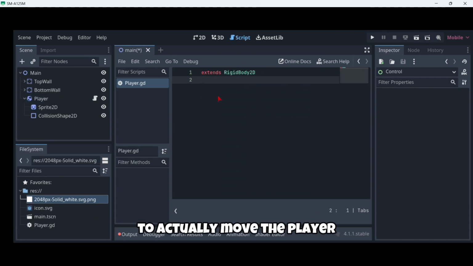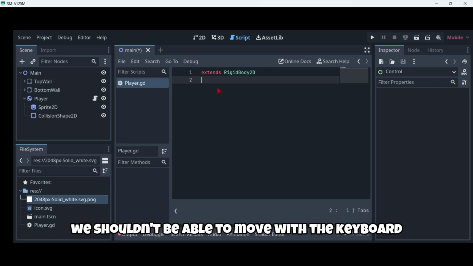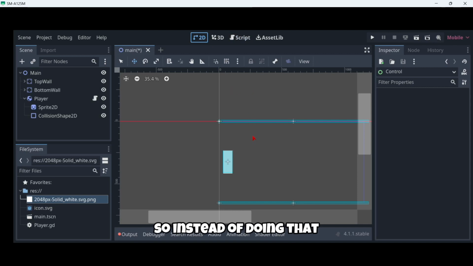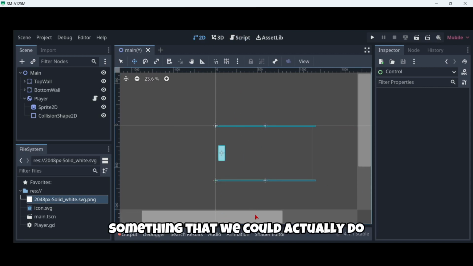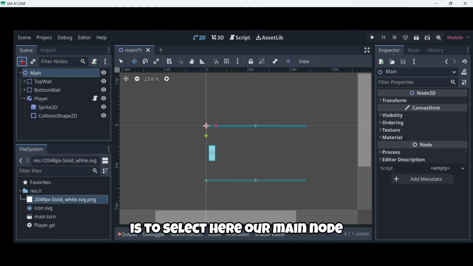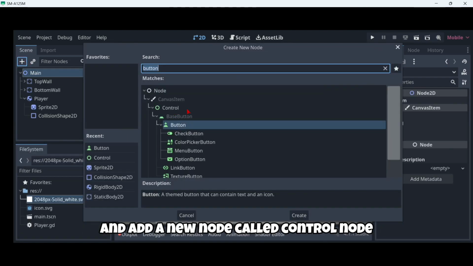Okay, so now to actually move the player, as we are in a mobile, we shouldn't be able to move with the keyboard as in some desktop games. So instead of doing that, something that we could actually do is to select here our main node and add a new node called control node.